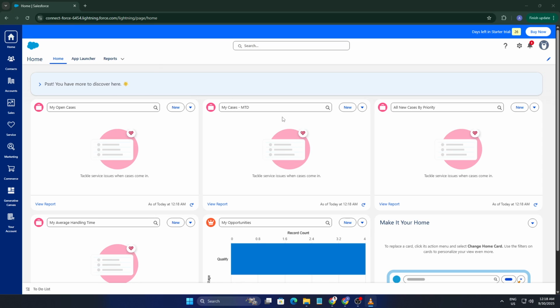Today I'm going to show you how to create and customize list views in Salesforce, an essential skill for any admin who wants to manage data efficiently. Whether it's accounts, opportunities, or leads, list views help you focus on exactly what matters, saving time and making your workflow smoother. To start, click on the app launcher.